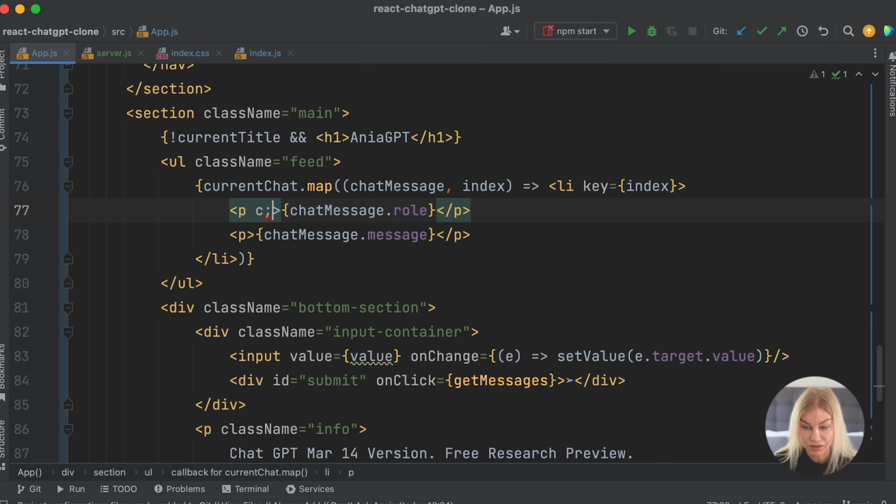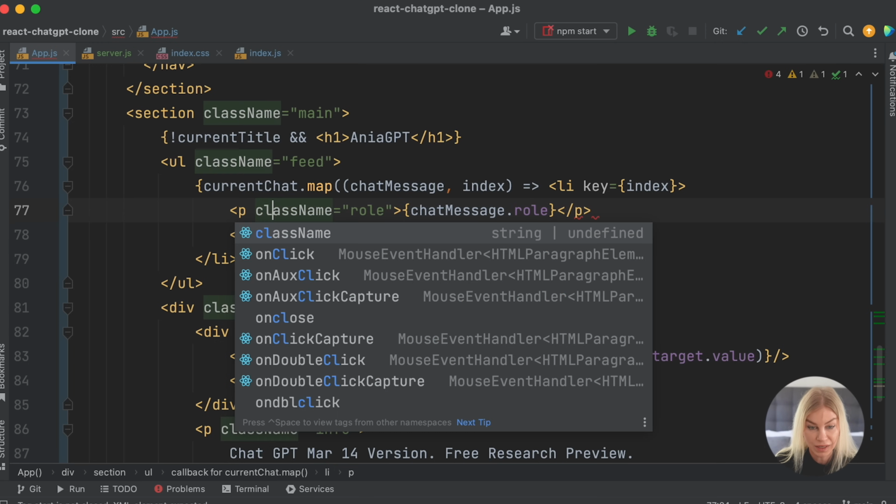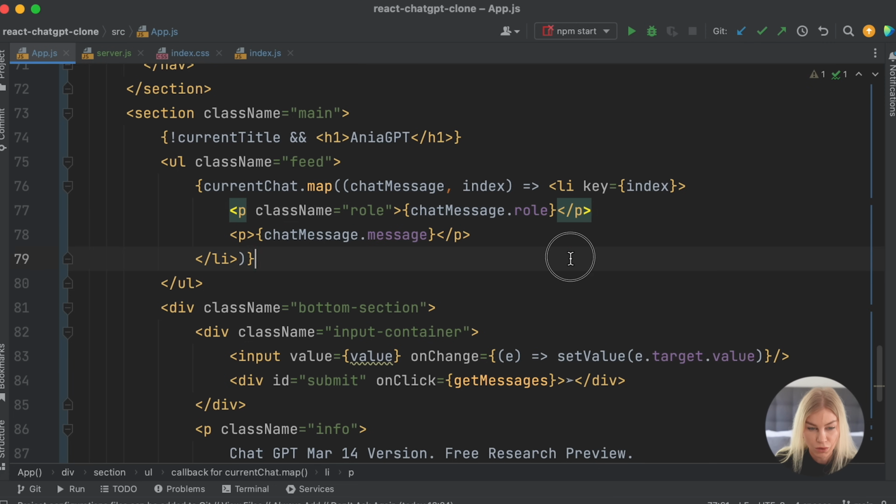Great. And let's just give this the class name of role. So it's really obvious. Okay. And we can pick it out later. So this is looking good to me. Let's just check that that current chat exists first before mapping anything onto here.